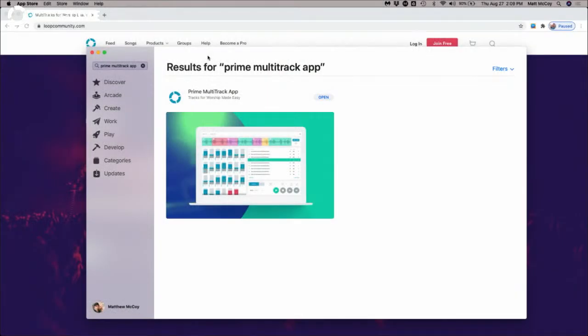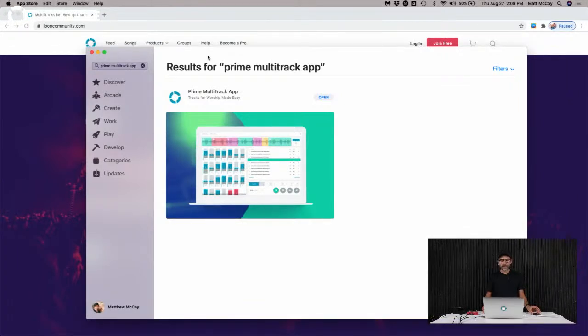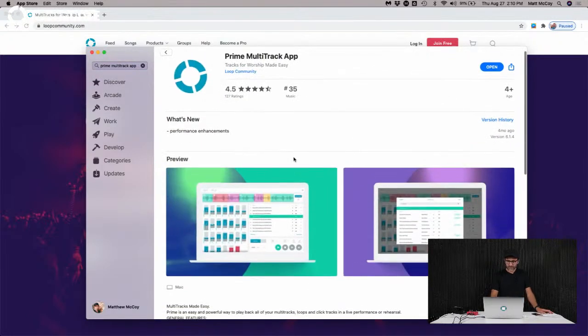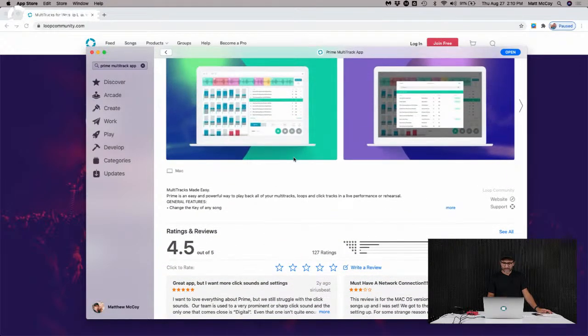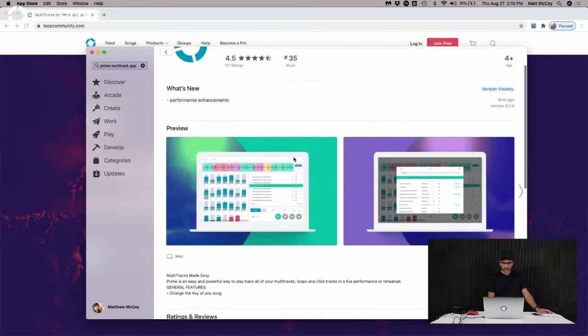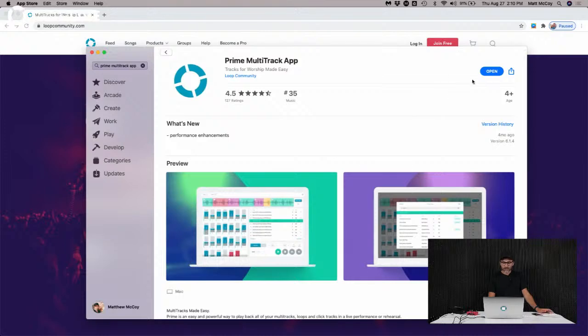I'm going to show you the way that you find it is by going to the App Store. So whether you're on a Mac, I'm going to be using a Mac today for this demonstration, but you could also use your iPhone or an iPad. Just go to the App Store and search for Prime Multitrack App. Hit enter, and it's going to come up here. This is the Prime Multitrack App. It works exactly the same way, essentially on all platforms. So Mac, iOS, iPad, iPhone, whatever it is that you're using, all right? So make sure you download the app. It's a free app, so you don't have to pay anything for the app, which is really awesome.